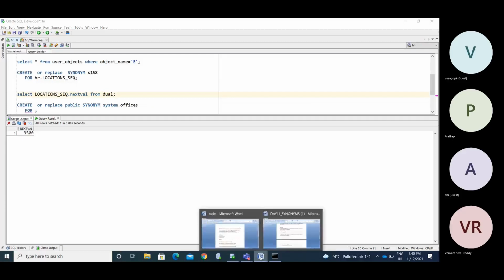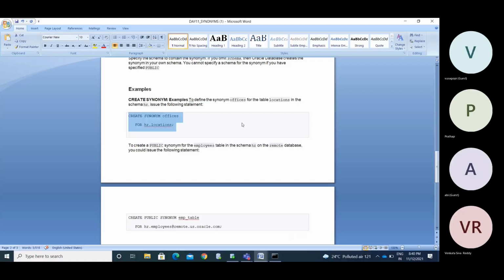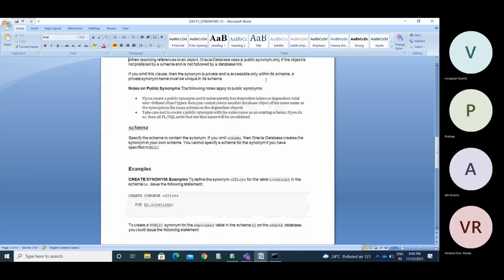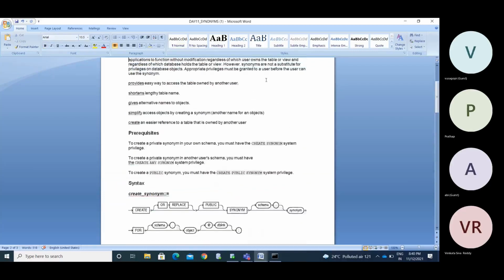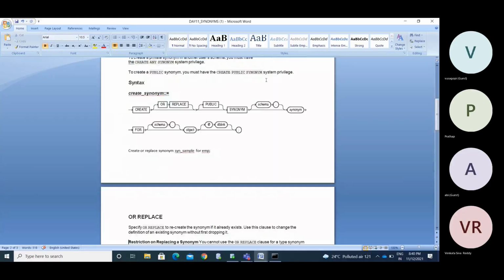Before that, we need to see the prerequisites, in the sense of what grants are required for that. So the syntax is create or replace. Public is optional, not mandatory. If you want to create a public synonym, you need to mention public synonym schema name dot synonym name for schema name dot object name.